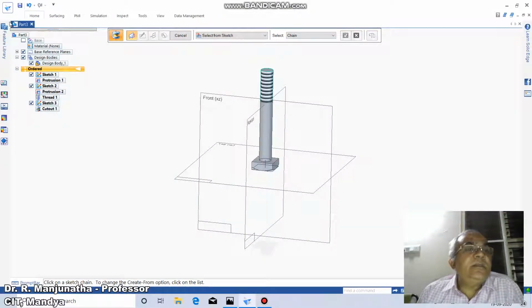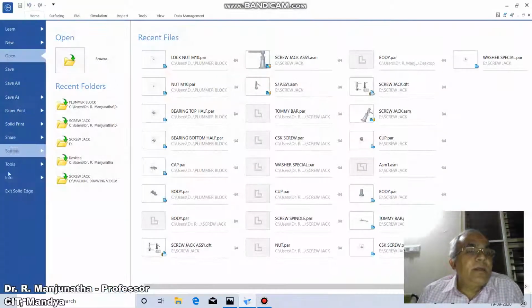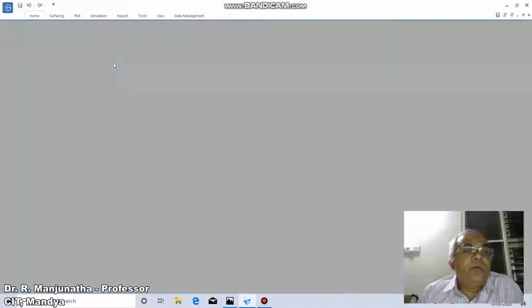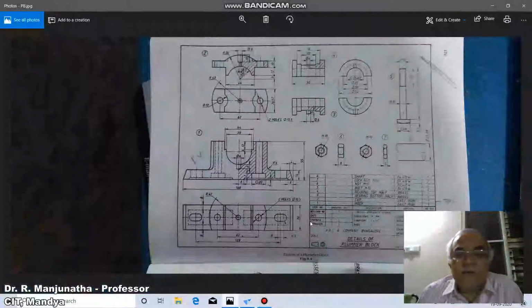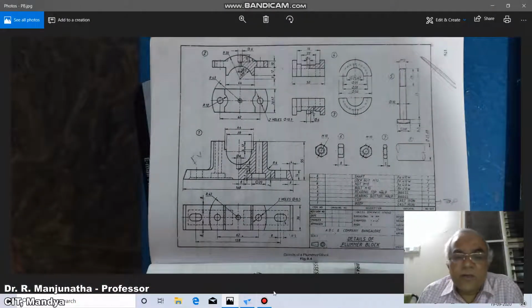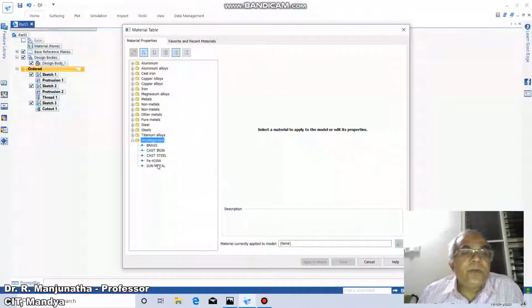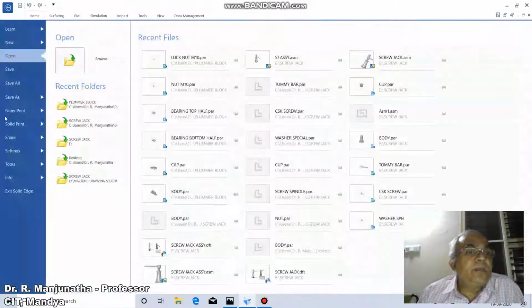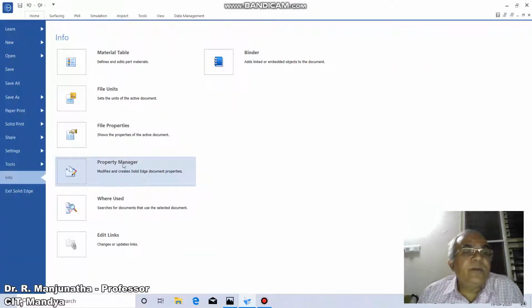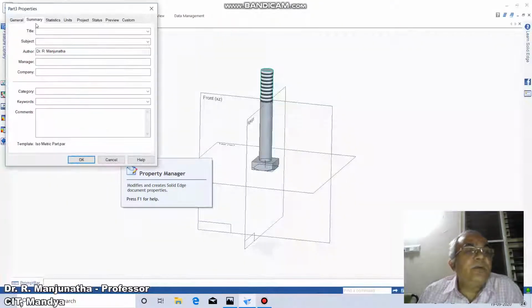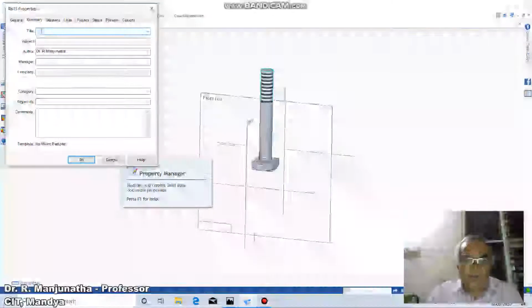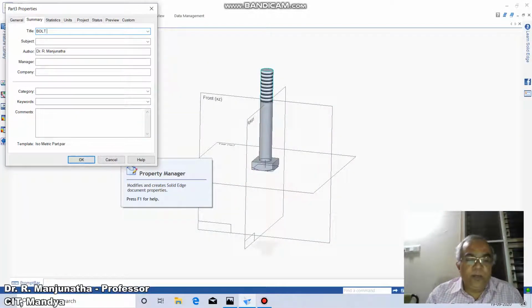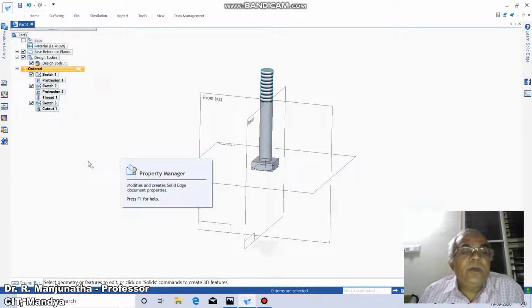Once you get this, go to the application button, click on Information, go to Material Table. What is the material we have for bolt M10? It is Fe410W. So you take Fe410W, apply to model, then go to the application button, come down to Information, go to File Properties, go to Summary. You say bolt M10 and say OK. So this is how you will be able to get this model.